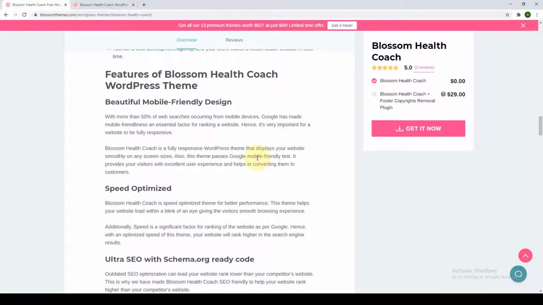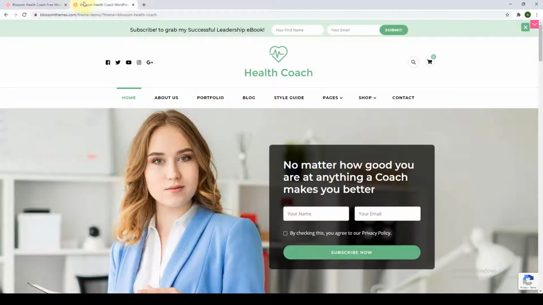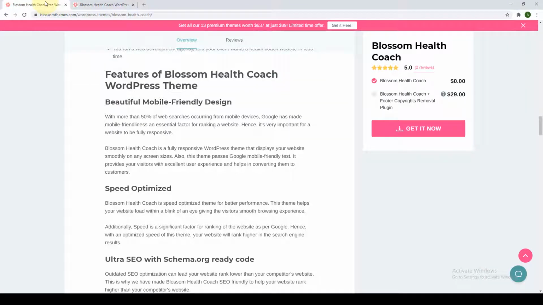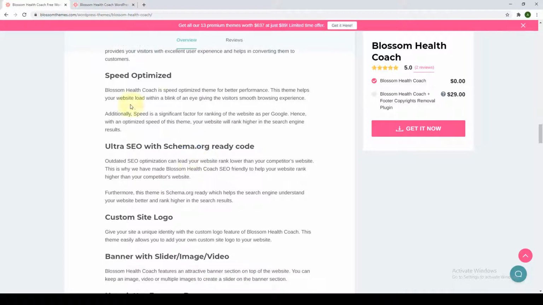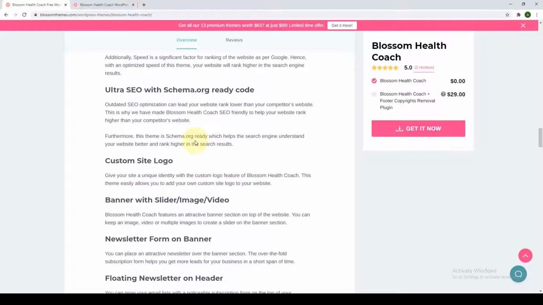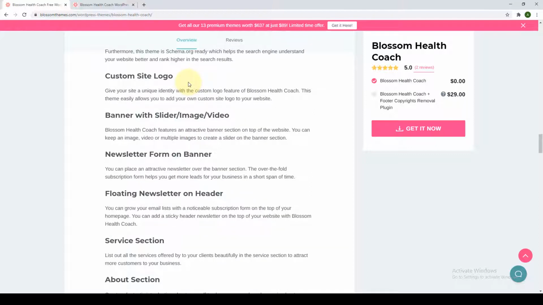So Blossom Health Coach free theme has a beautiful mobile friendly design, which means the designs that you saw in the PC will be as beautiful in your mobile and tablet devices. It is speed optimized for better performance. The theme is also schema.org ready, which helps the search engine understand your website better and rank higher in search results. If you happen to own a custom site logo, then you can also add that to your website.